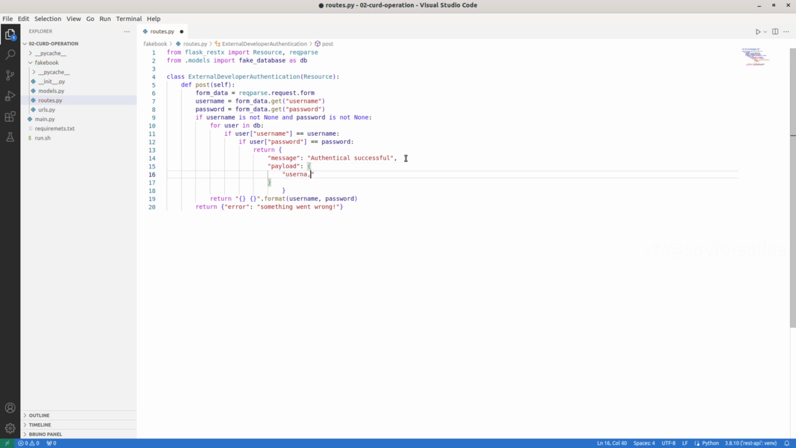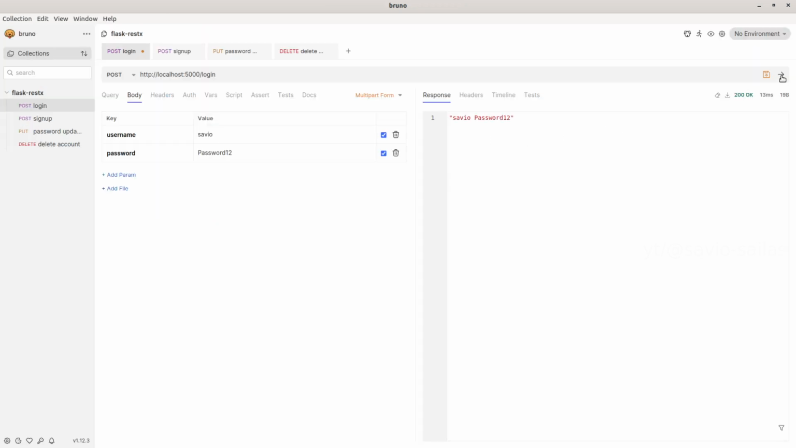Username. If it's a successful login, let's not share the password. Let's add authentication type, auth type, password. Okay, let's try this one. By default we have only admin. Okay, authentication successful, payload admin.